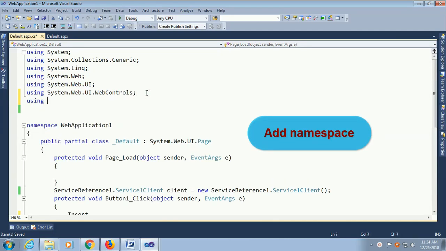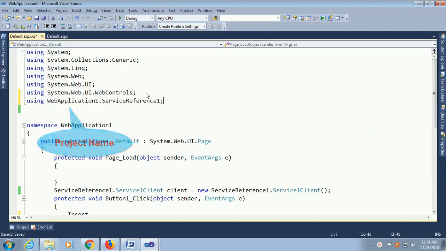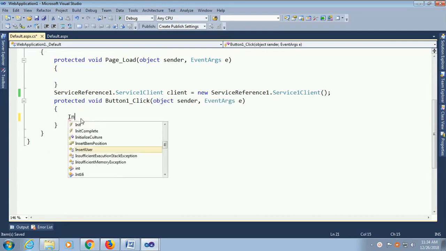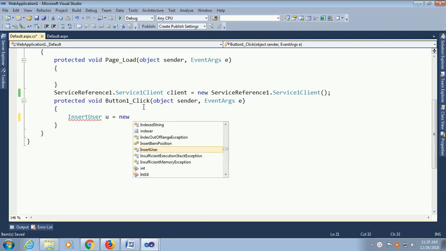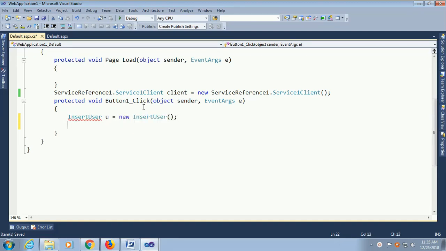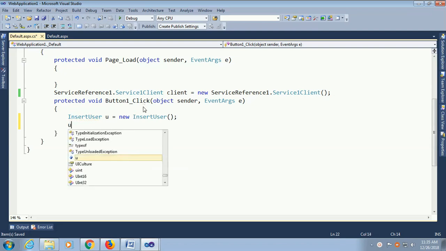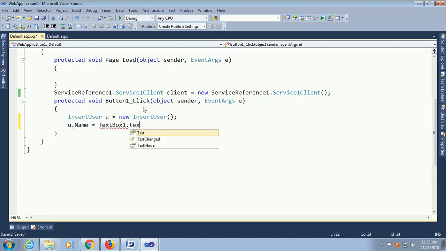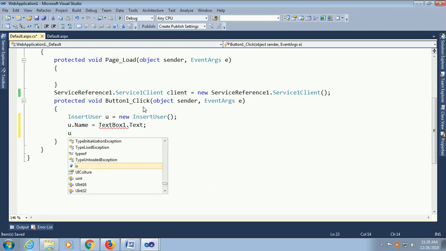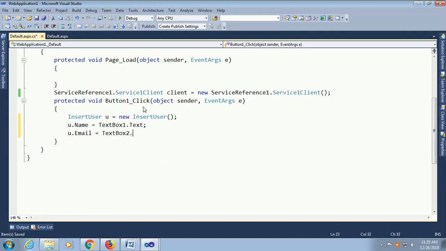Now add the namespace. If you don't add the namespace, you cannot get the Insert method. Okay, WebApplication.ServiceReference1 namespace is added. Now InsertUser, this is the class name that you declared in the WCF service. InsertUser u = new InsertUser. u.name = TextBox1.Text. The name will come from TextBox1.Text, and the email from TextBox2.Text.